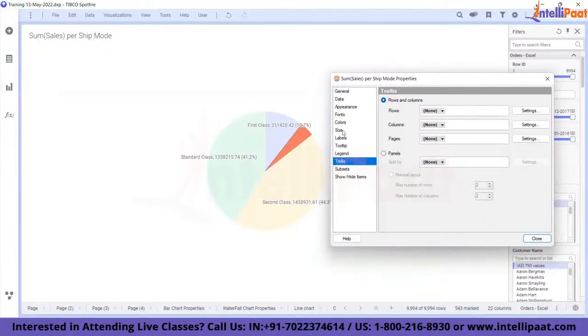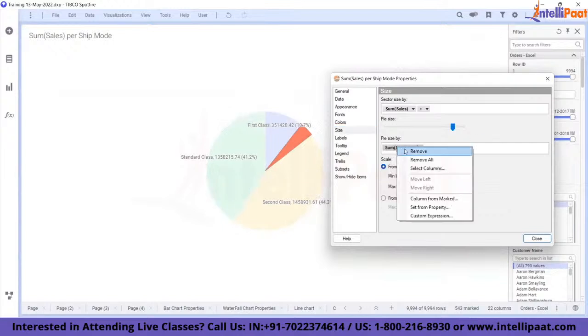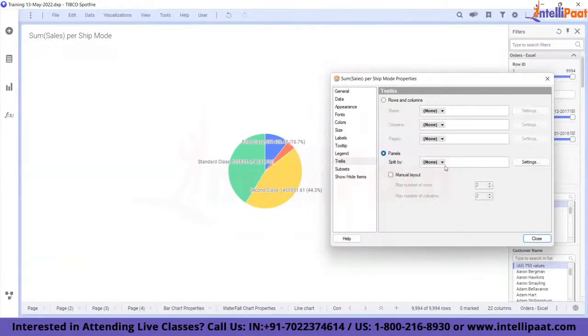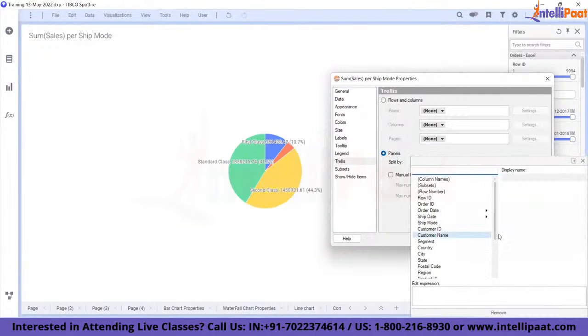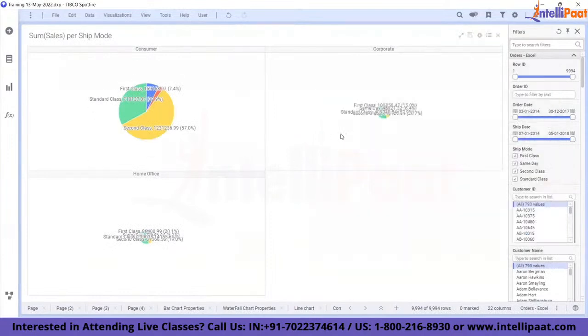As I said earlier, the pie size matters when we have trellis. When we have a single pie chart, it doesn't matter at all; you can just take a static value for the size. But when we go to trellis, let's say I take a panel based on segment-wise, now you see the sizes of the pie charts are changing, because this depends on the sum of quantity values, and each segment will have a different set of quantity, right?